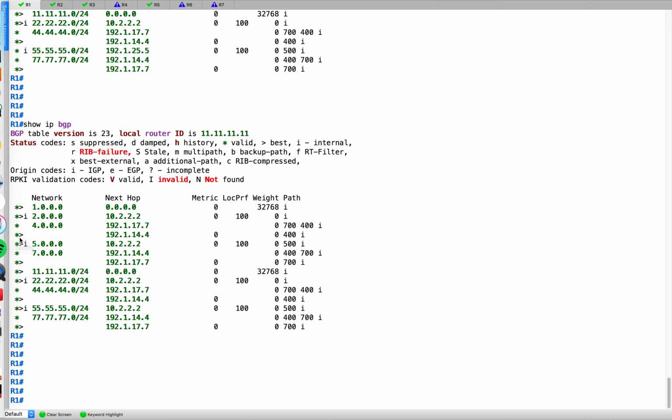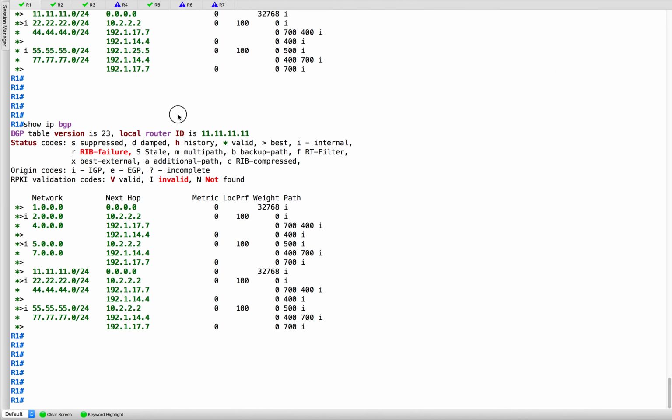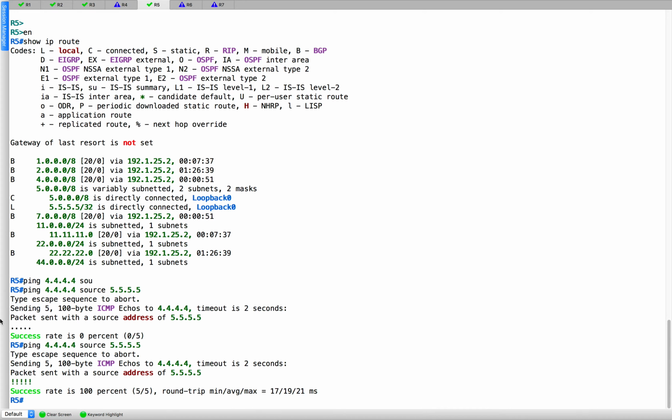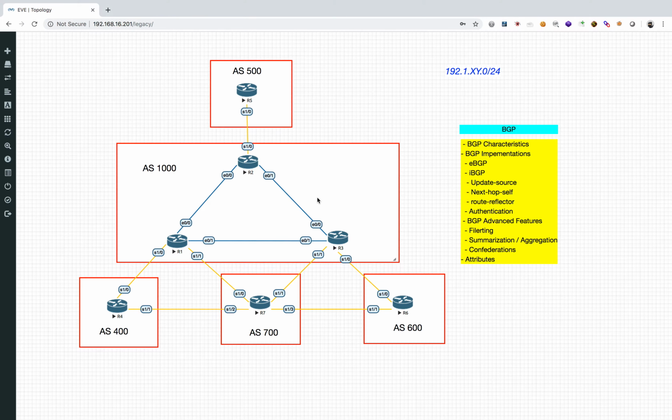You can see for on R1 the 5 network, the next hop is 10.2.2.2, right, which is reachable. So now you have routes for both the directions, right? Earlier we had only one direction, but we kind of, even for the reverse path, we kind of fixed the issue, which means now we should be able to do this ping. There you go, see, it's working, right?